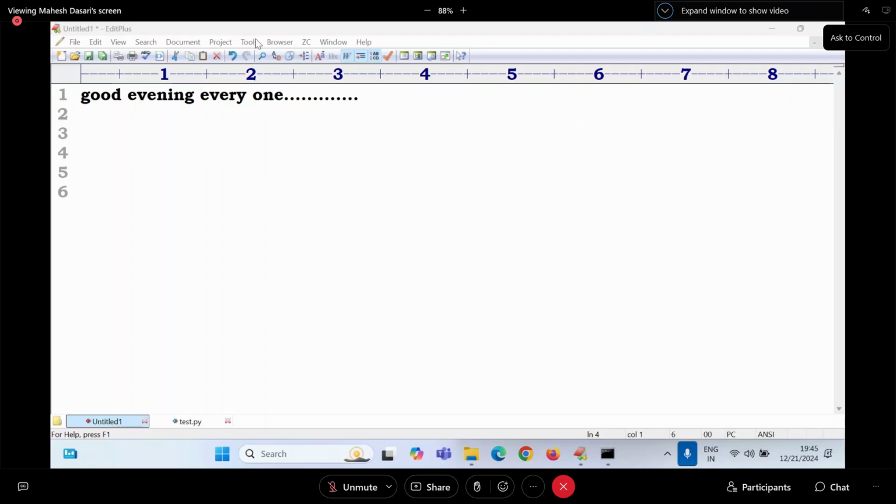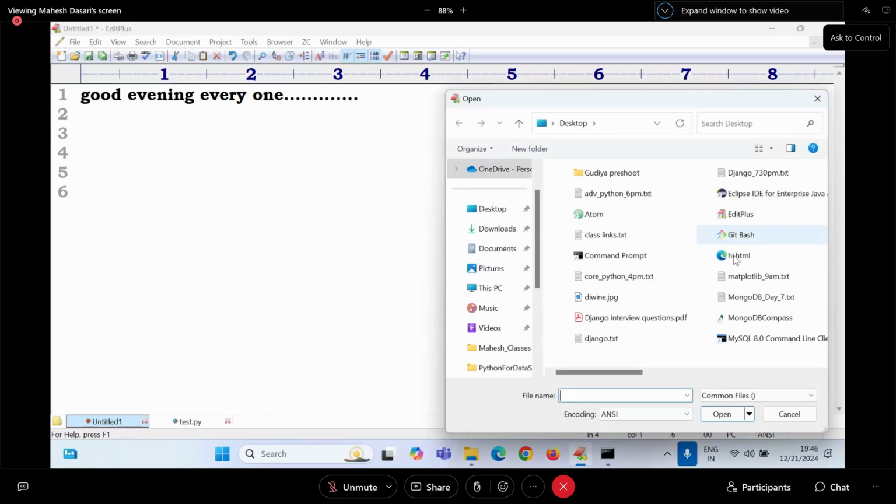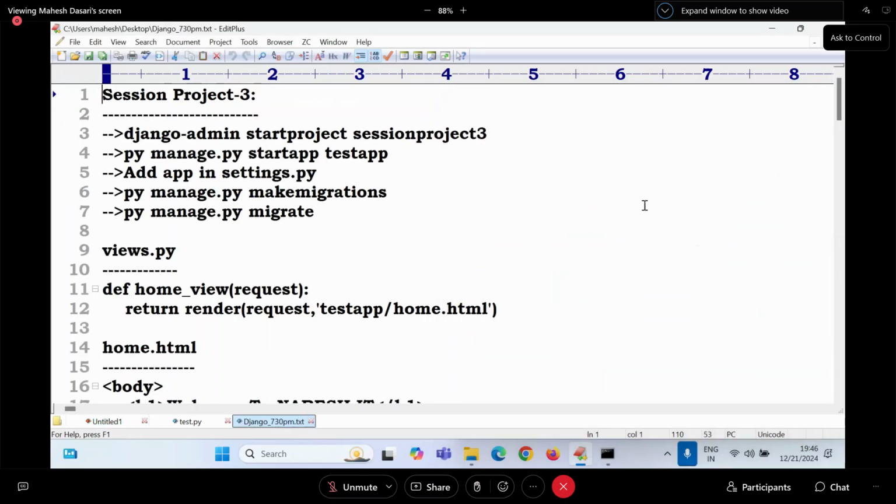Yes, good evening, everyone. Today, a small short example: we'll see session management by using cookies, what the problems with cookies are, and how to overcome them by using the session APIs. Okay, yesterday was the third project, session project 3.